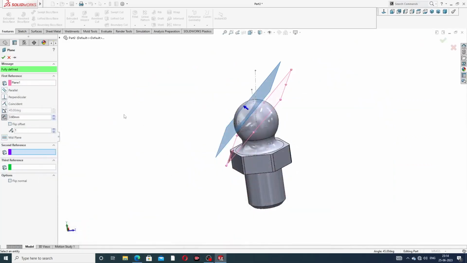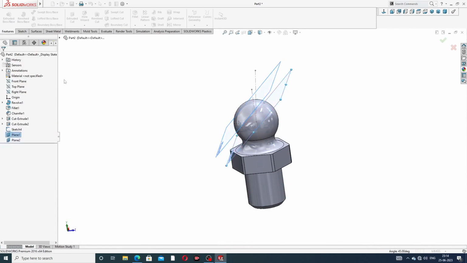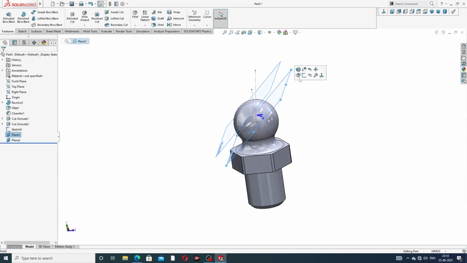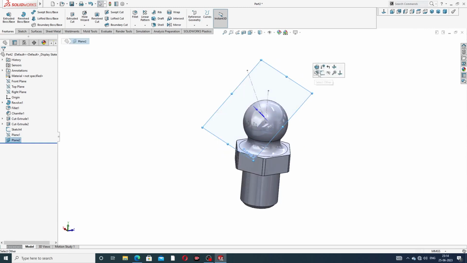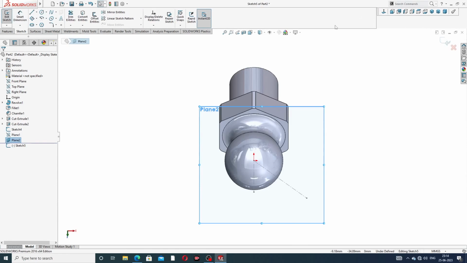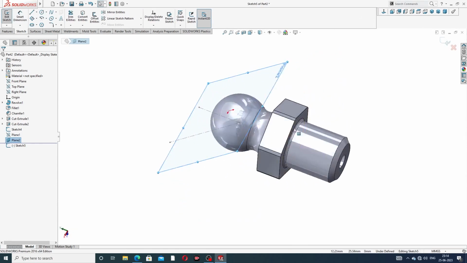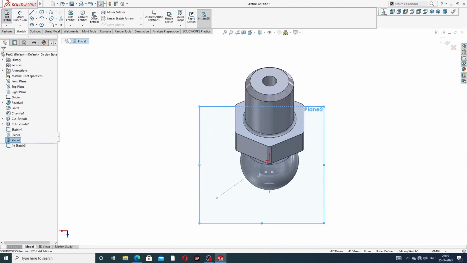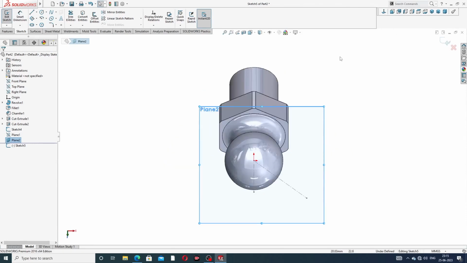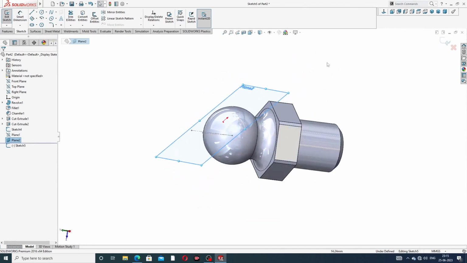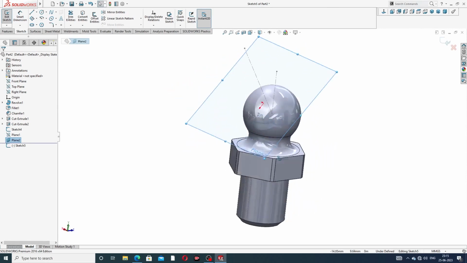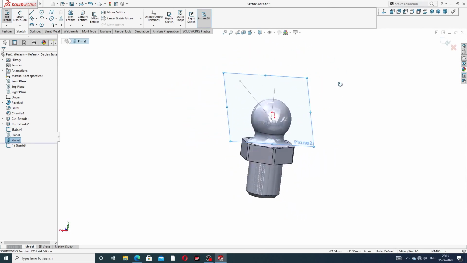Again select 3.6 millimeter and click OK. This plane is hidden. Select this sketch normal. Okay, this is perfect, and select normal. Okay, this is perfect.